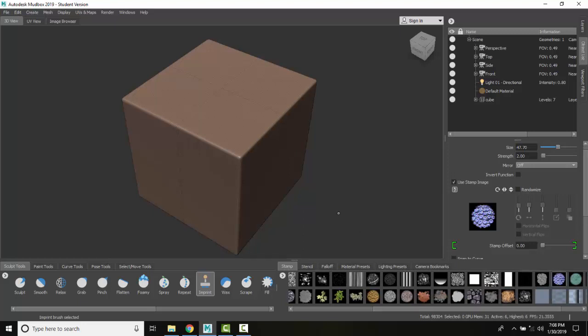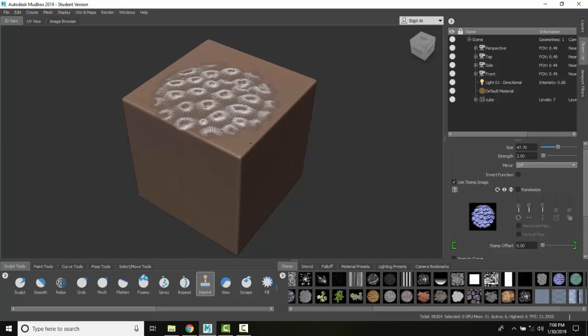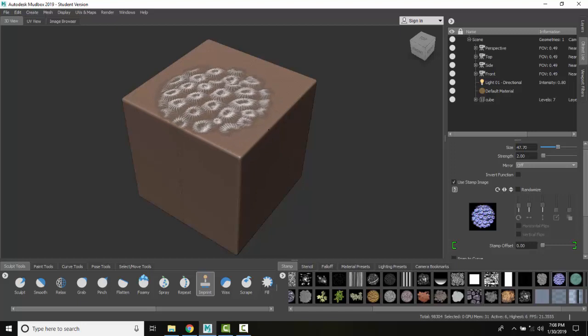Now, at this point, I can go in and drag on my model. So I'm going to come up here and hold down my left mouse button, and keep my left mouse button held down. I'm going to drag it out, and I can rotate it. I can change the size. So I'll change the size to fit the top. I'll let go, and it put one stamped image in there.